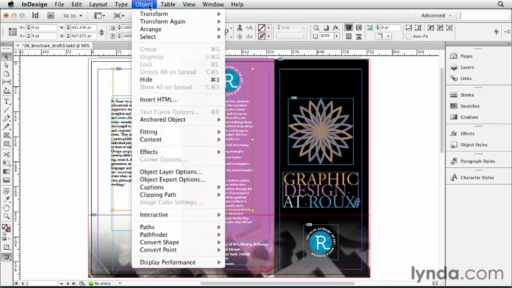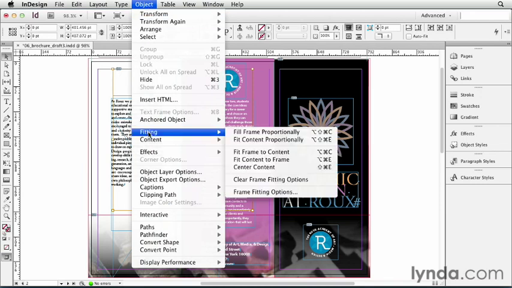You can find it under the Object menu, under the Fitting submenu. There's 5 different features here, in fact. Fill frame proportionally means make sure that the image fills the frame. Even if some of the image is cropped out a little bit, make sure it fills the frame. Fit content proportionally means scale the image up or down until it fits inside the frame, but make sure none of it gets cropped out.